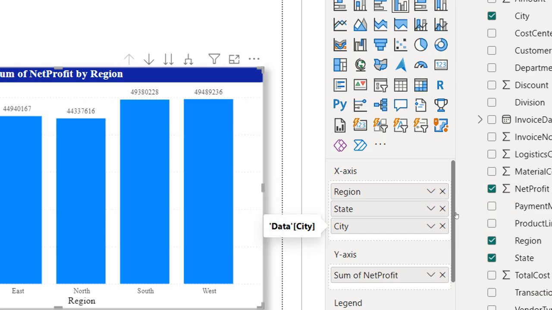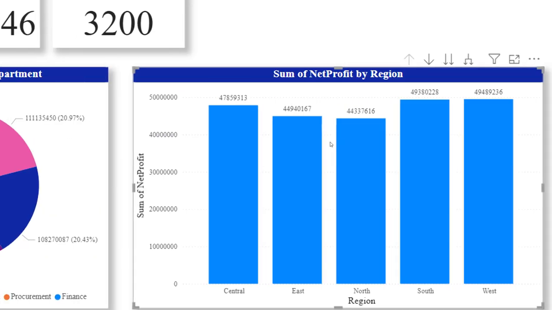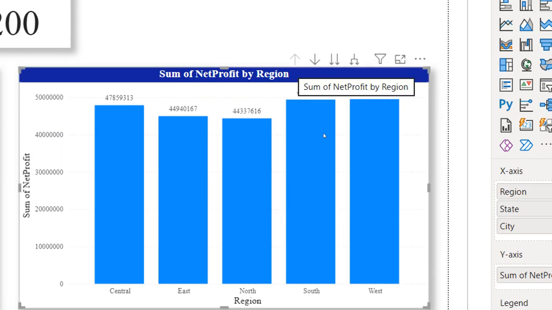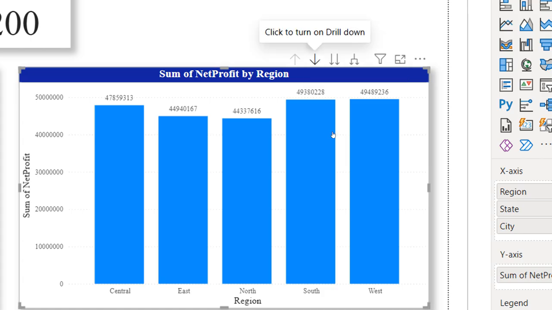Four arrows are appearing. Arrow number 1, grayed out. Arrow number 2, you have to switch on. How do we switch it on? It's switched off now. Just make a click. Surrounding that arrow, you will get a black colored circle. If you are getting a black colored circle, that means the drill down is on. Click on it, a black circle is appearing. Now it means your drill mode is on.